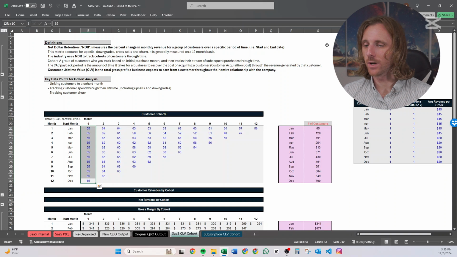I've set this up this way though, because it's a little bit easier to understand, in my opinion, if you have the original cohort number the same throughout all the months, because the math is going to be a little bit easier to understand in that sense. So that's why this is set up this way.